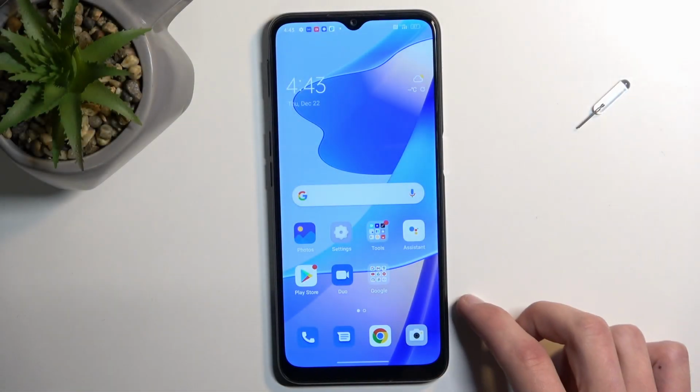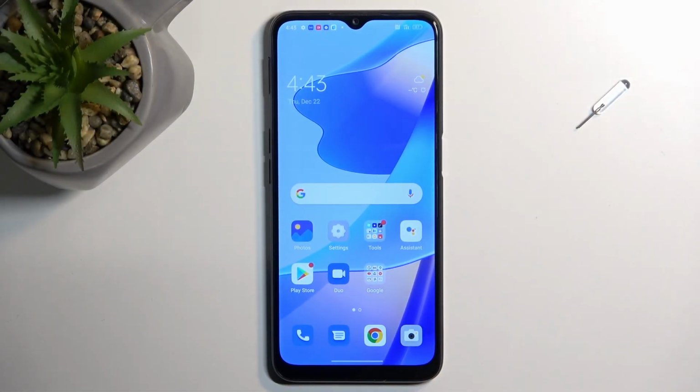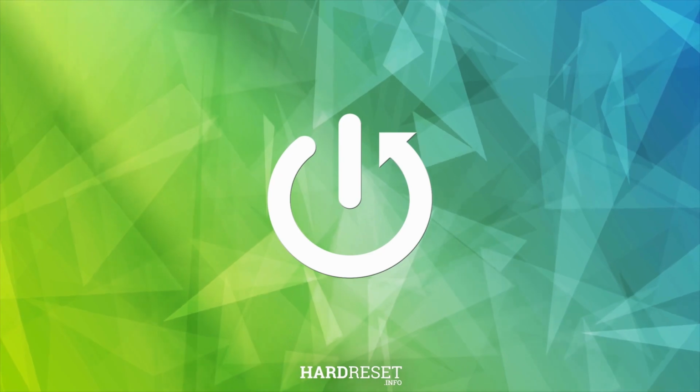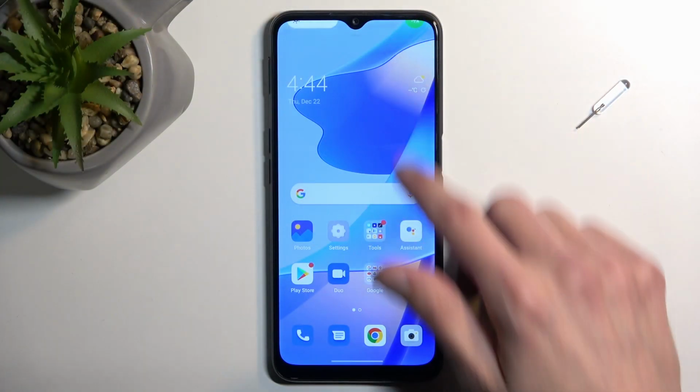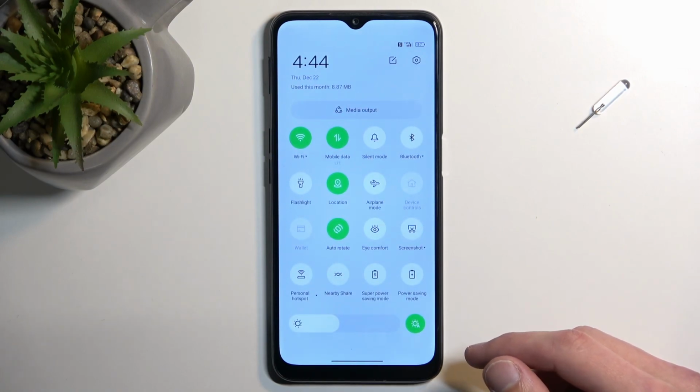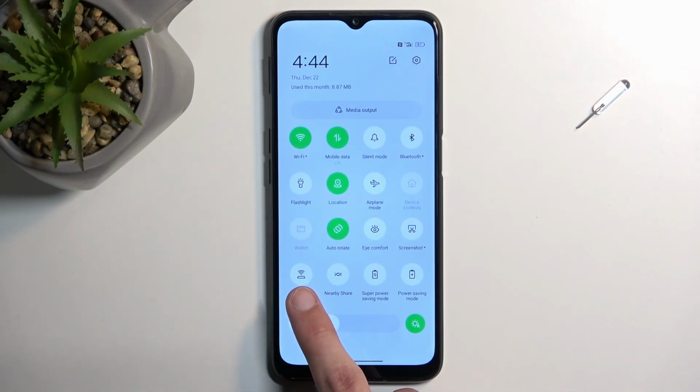Welcome. In front of me is an OPPO A16s, and today I will show you how you can enable and also set up your portable hotspot. So to get started, pull down your notifications, extend the list, and locate the hotspot toggle. For me it is right over here.